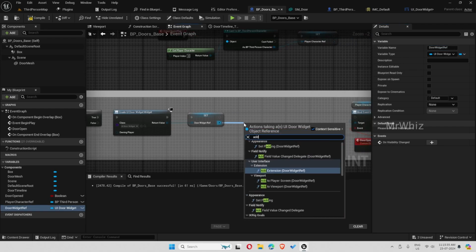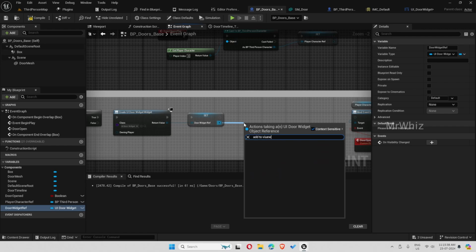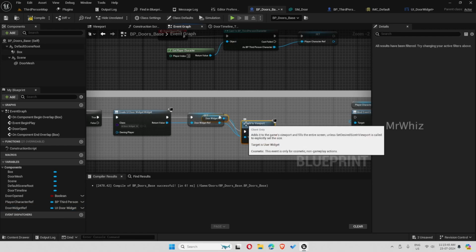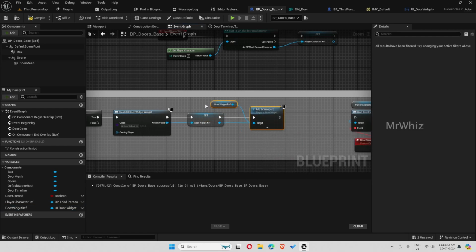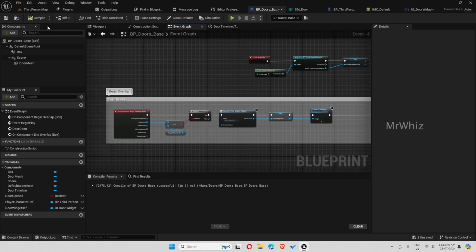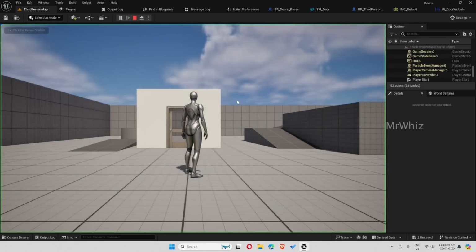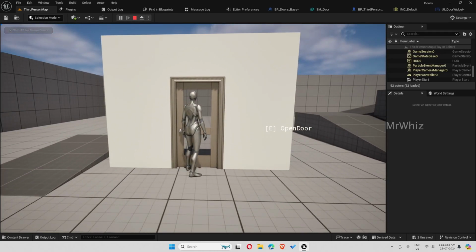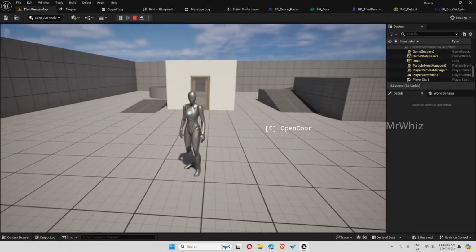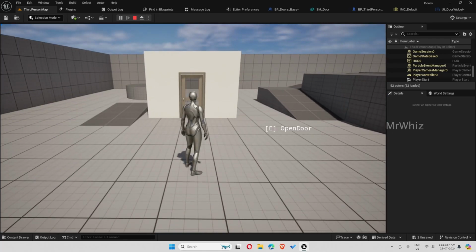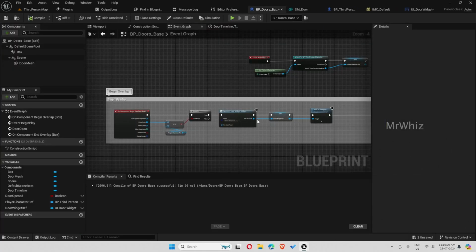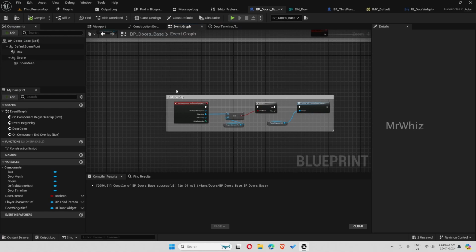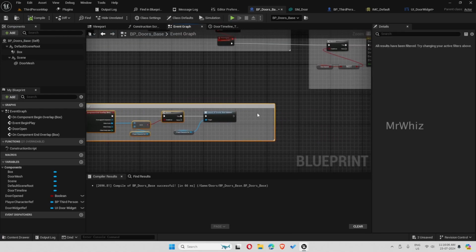Then we put this back here. When we play this, we have E to open the door, but when we go out of it, it is not disappearing. For that only we have promoted it to a variable so that on the end overlap we can remove it.